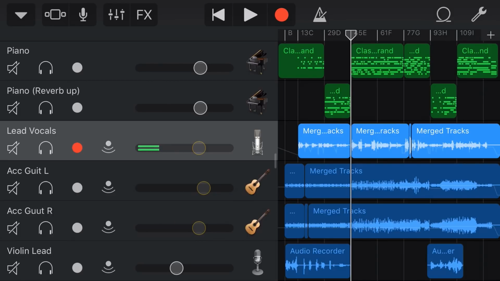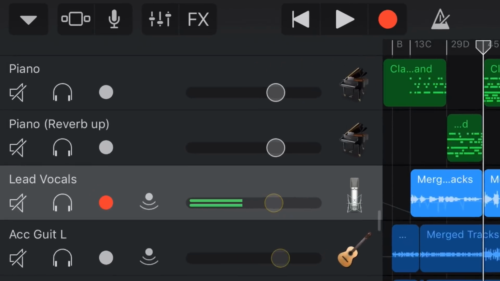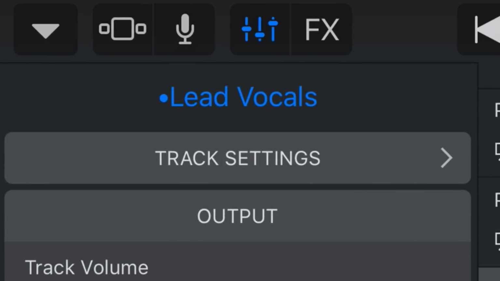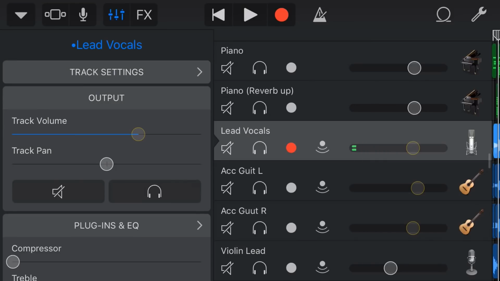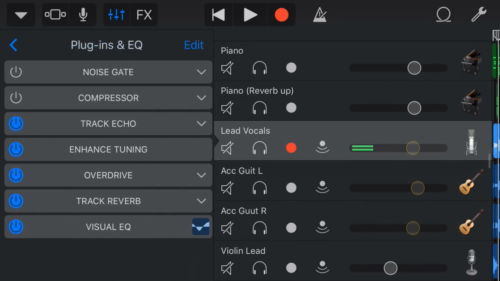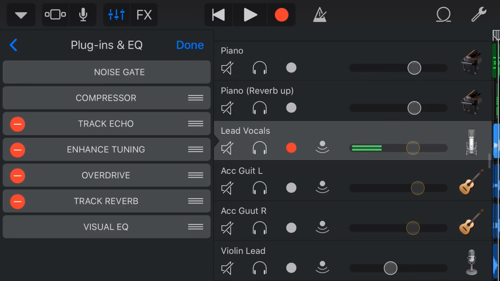So to get to our compressor, we tap on any of these audio recorded tracks. I'm going to choose the vocal though, and tap on the mixer icon. Now on your iPads and larger iPhones, it'll be in the top left. On a smaller iPhone, it may be in the top right. Go into your mixer, go down to plugins and EQ, and your compressor is at the very top there, and it's on by default. In fact, if we go to edit, it can't actually be added or removed. It's on here by default.